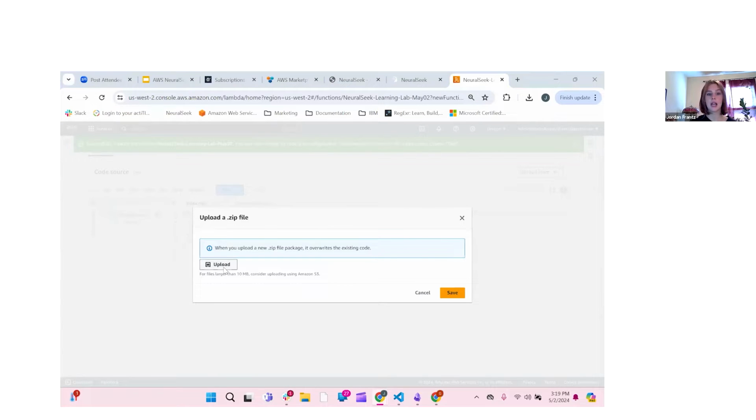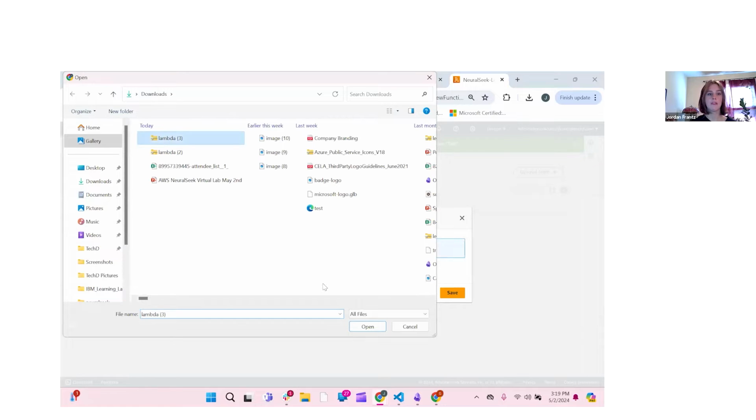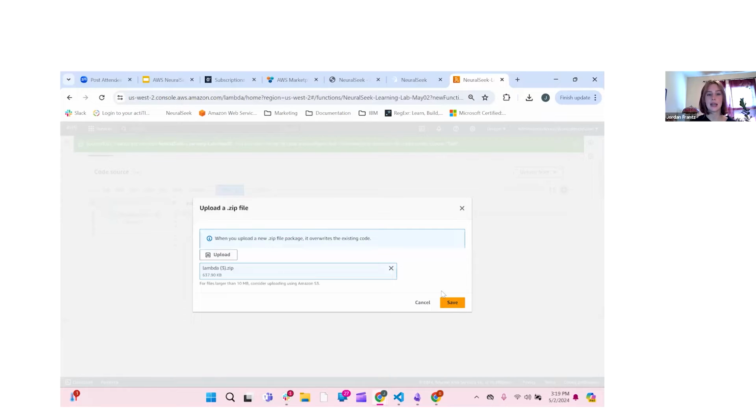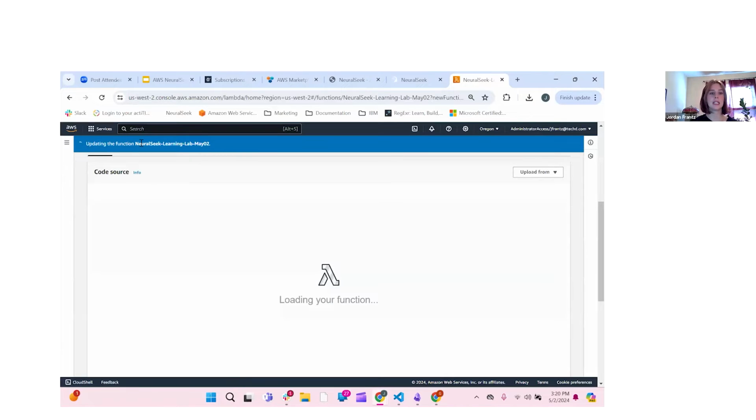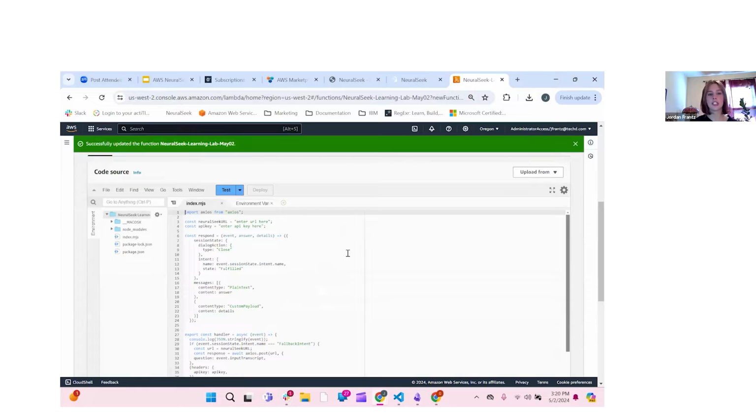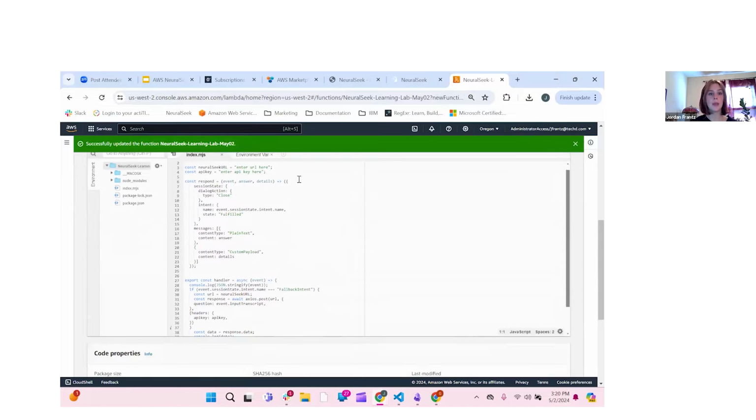Yep, that is fine. I'm going to upload, and then it's going to open up my file explorer where I'm going to select that Lambda zip file and then click save to go ahead and upload that into our code source pane. Perfect. So it's updating and successfully updated our function here, and I can see that down below.